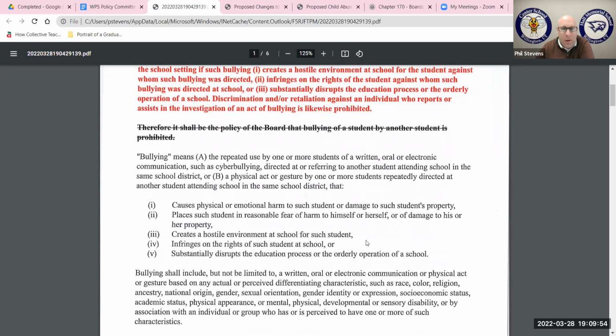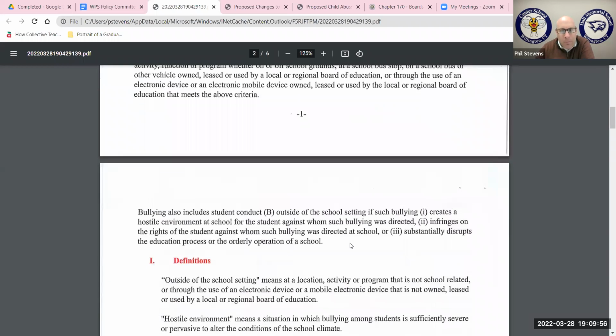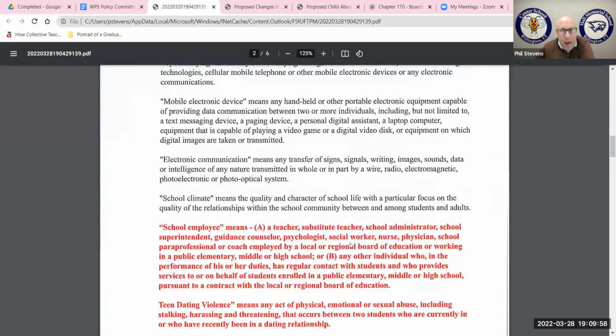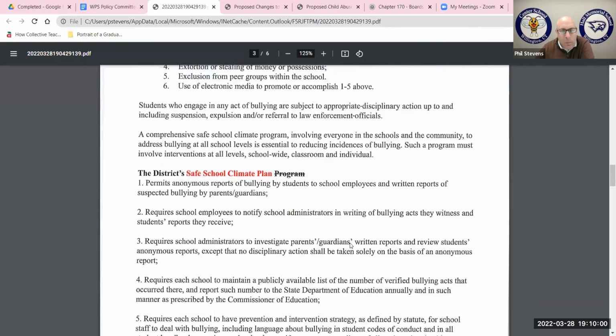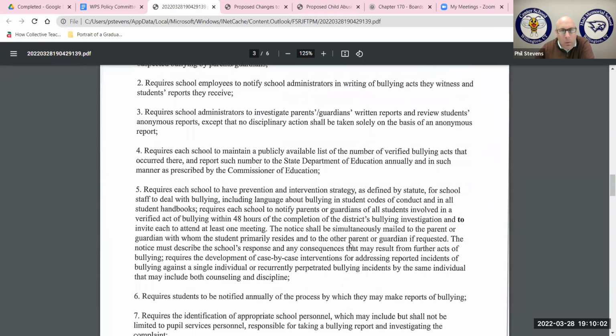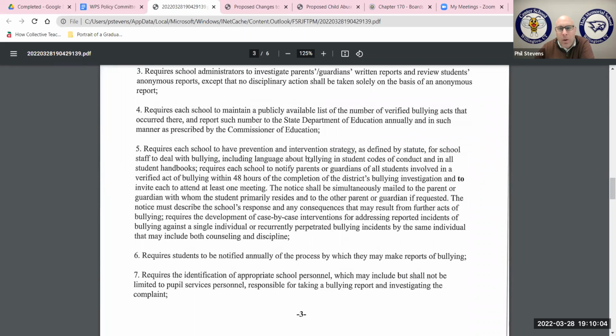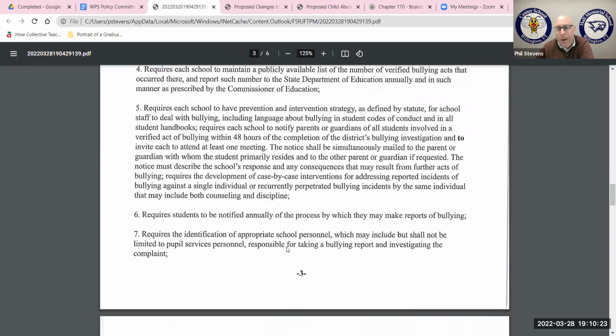Again, I think this is the section that has it. These things here, like you have to meet with parents, and you can see this 48 hours of completion of the district's investigation to invite each one to attend the meeting. And they're separate meetings, they're not together. But this gives a general overview of it. The regulation is much more specific.